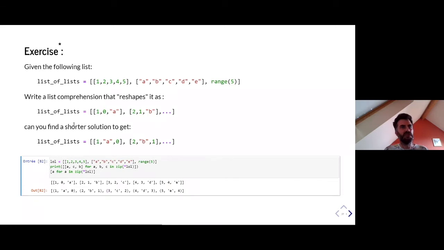So the first one, if we want to change the order, we use zip and then we change the order there. If we don't want to change the order, we take the output of zip directly and we put it into the list.